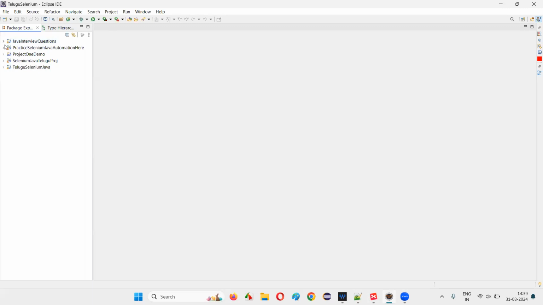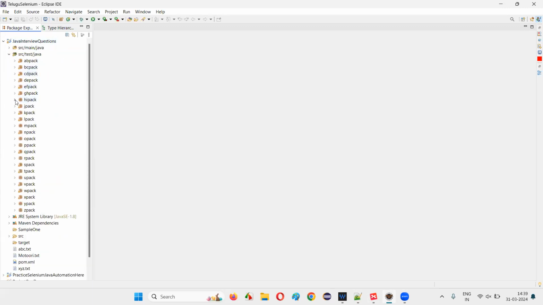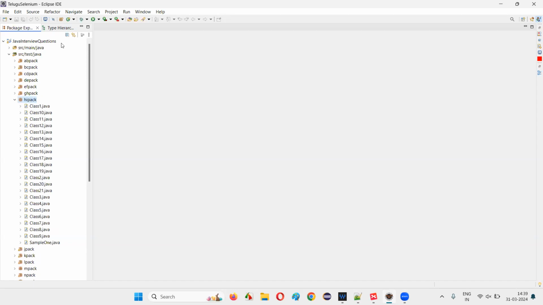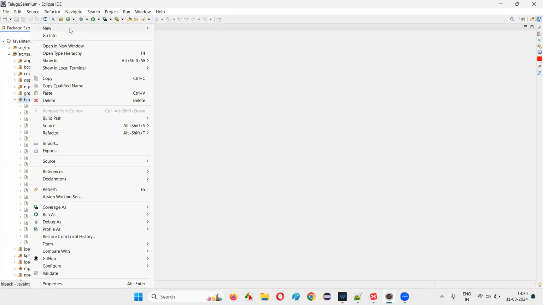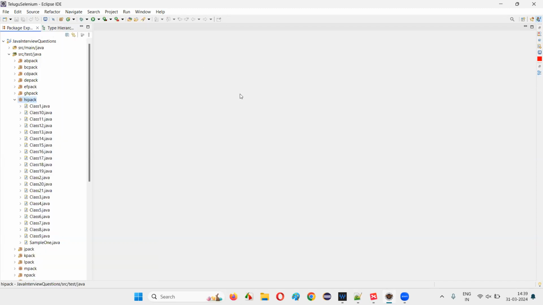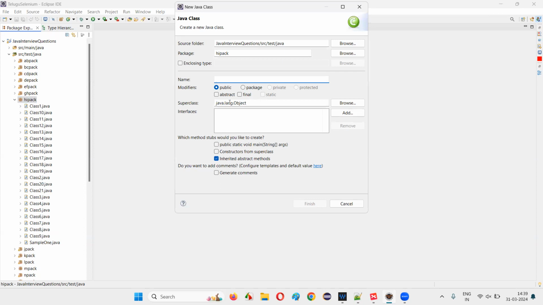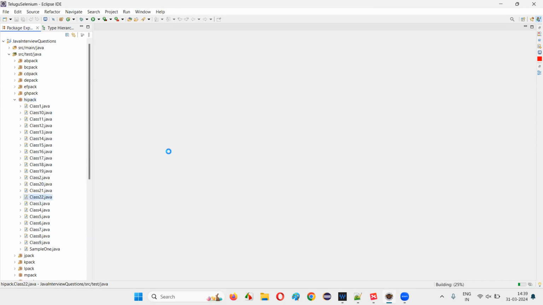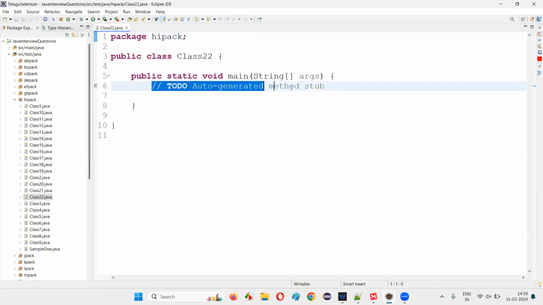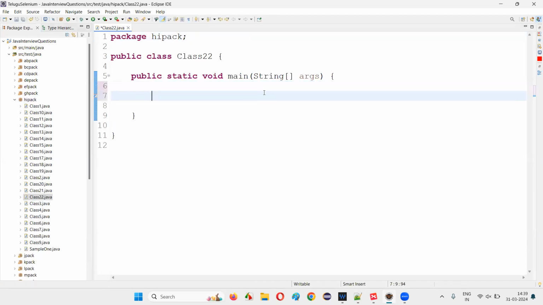Here in one of the projects, I'll go to one of the packages and create a new class. I'll create the class with some random name, let's say class 22. And here I'll select the main method. Sorry, 22. Click on finish. That is class 22. Inside the main method of class 22, I'm going to use this join method.